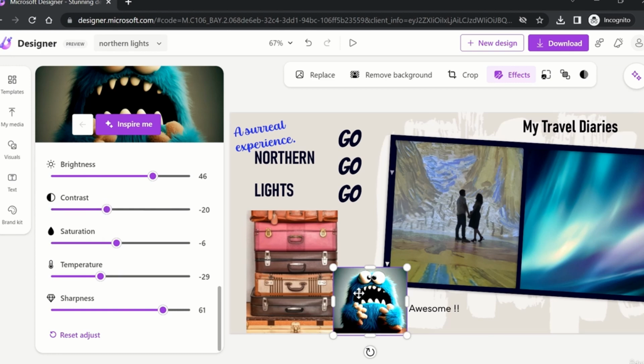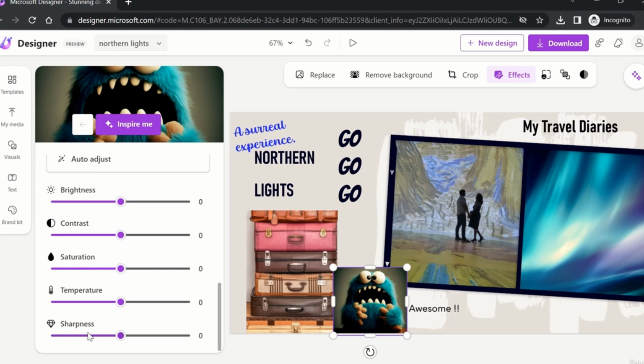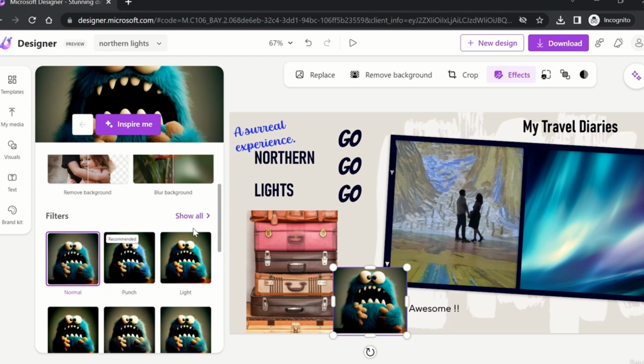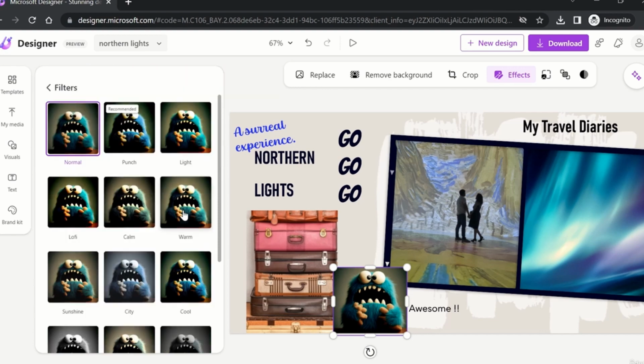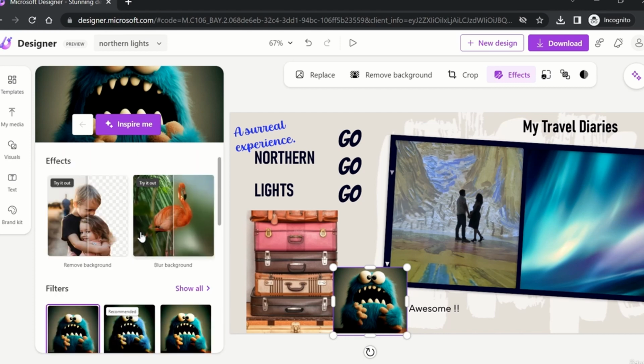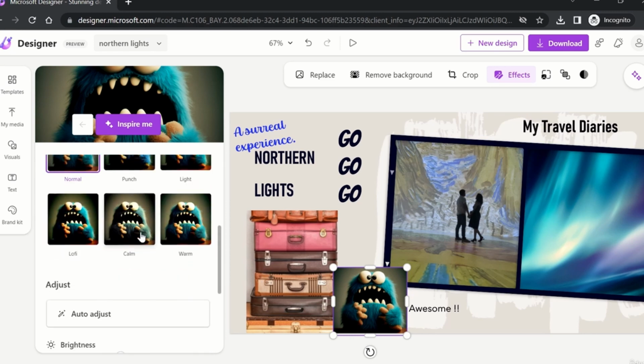All right, I think I like the cookie monster now more than before. And if you did not like any of the changes, you can just click on reset adjust, and this will give you all the changes reverted back. Also under filters, there are a lot of filters. So not just one or two, but a lot of them. So you have all the filter or the design options for the image, right? There are all of these filters and customization options of brightness and contrast, which will make your image look pretty good.